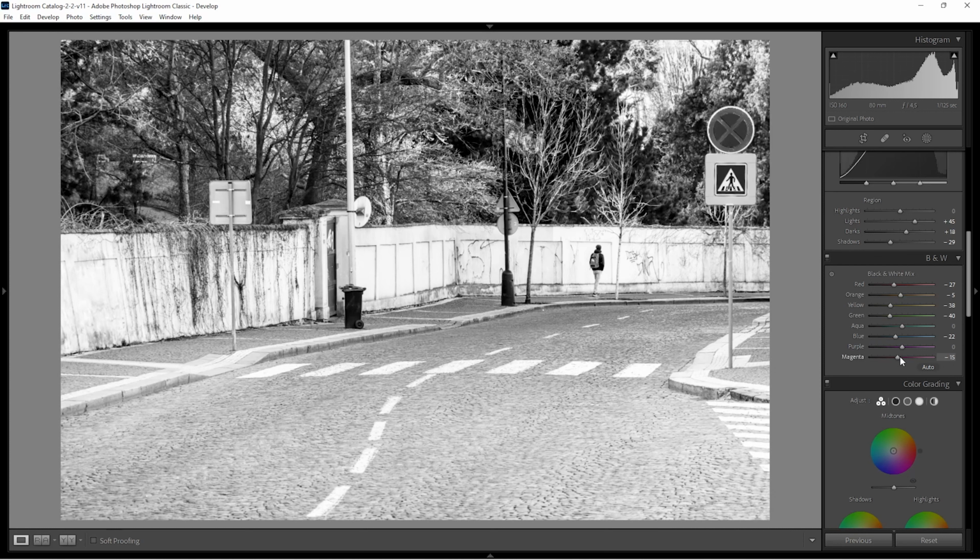And magenta is a bit on the trees here, and the sign a bit. Let's leave it here.